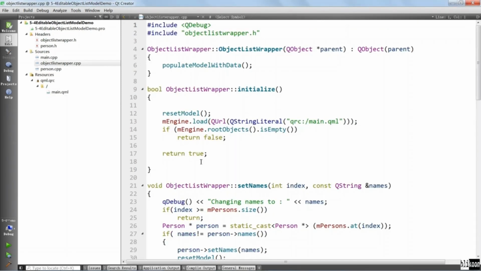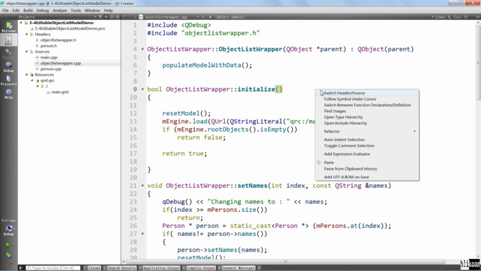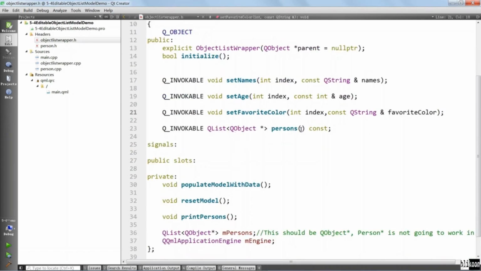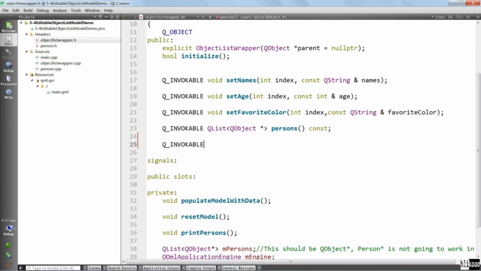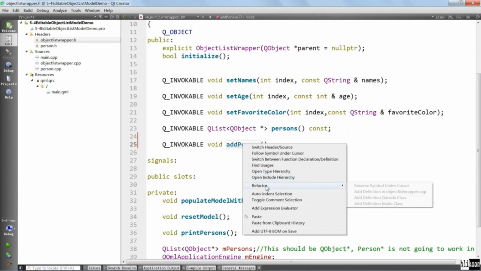To make this a little more interesting, we're going to provide the ability for a user to add a new person to the model from QtQuick. For this to work, we're going to go to the header and provide a method that is going to add a new person. It is going to be invocable and it's going to be void. This will do. Let's implement it in the CPP file.